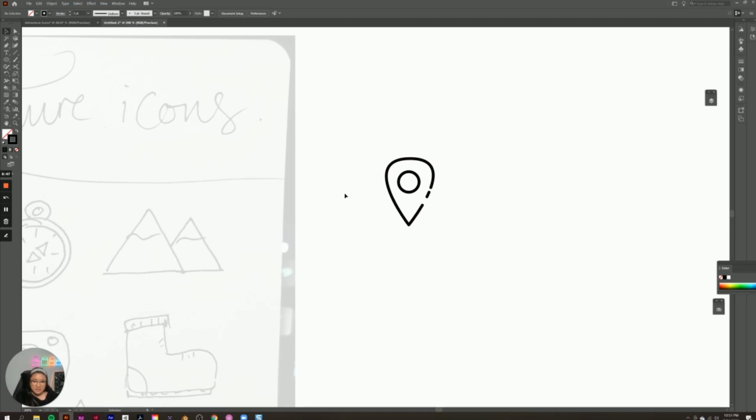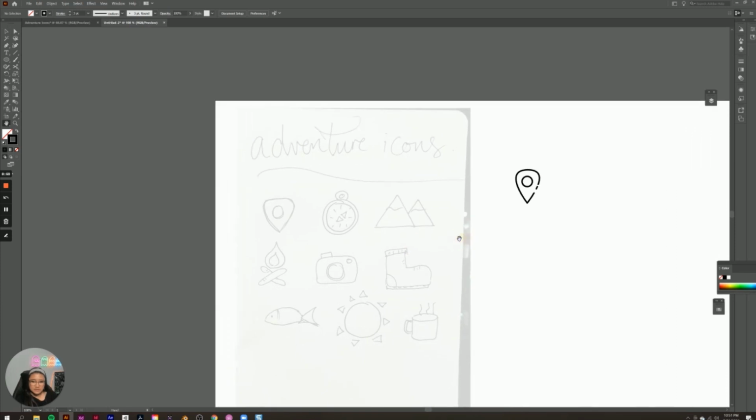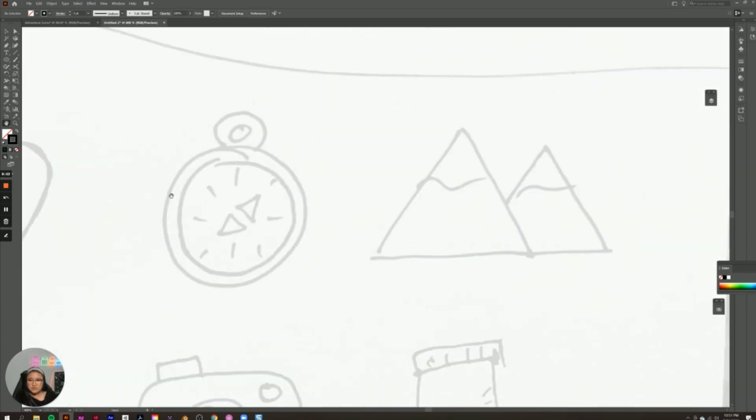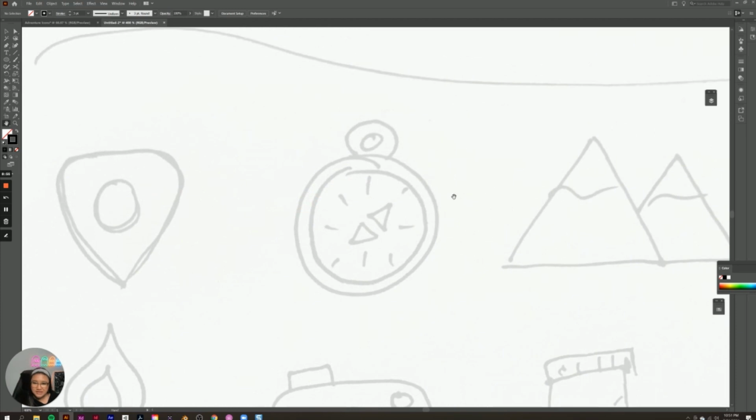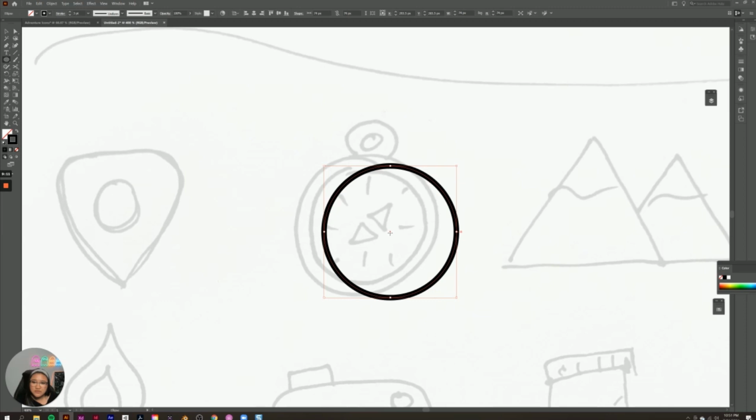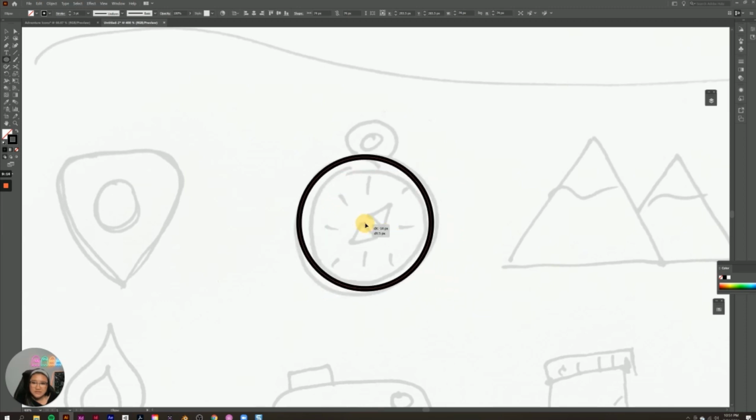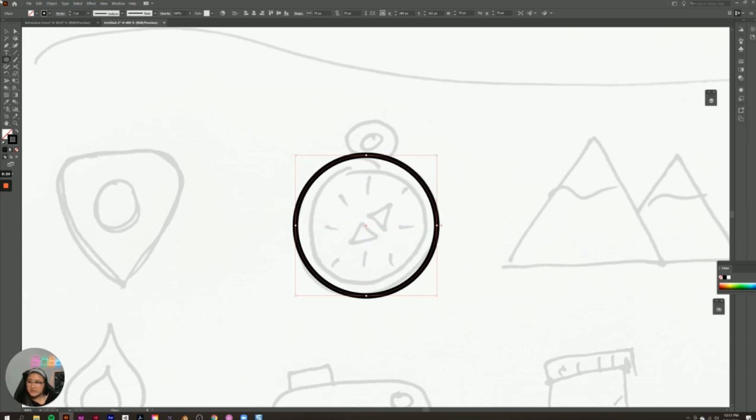Let's do the compass. Zooming in on my beautiful sketch that is not straight. Let's do the two circles first. So select your ellipse tool, click, hold shift and drag out. You can move your mouse over into the center to find it. Pull it to the center, and let's resize this a bit.